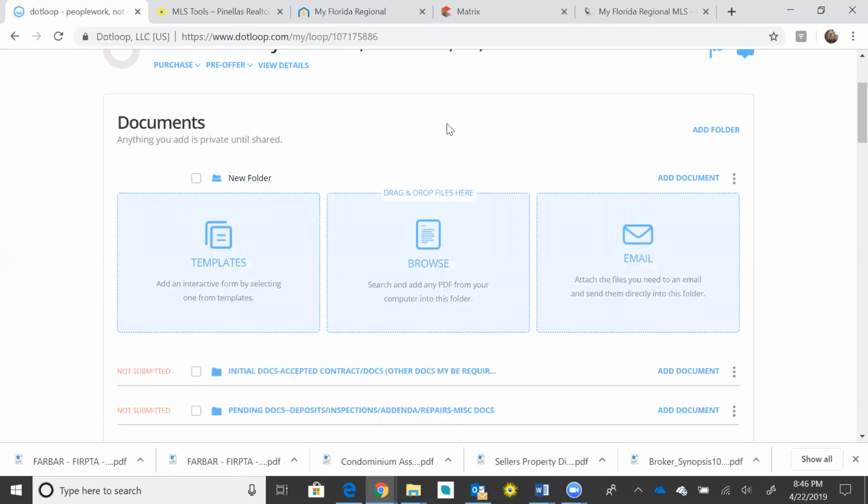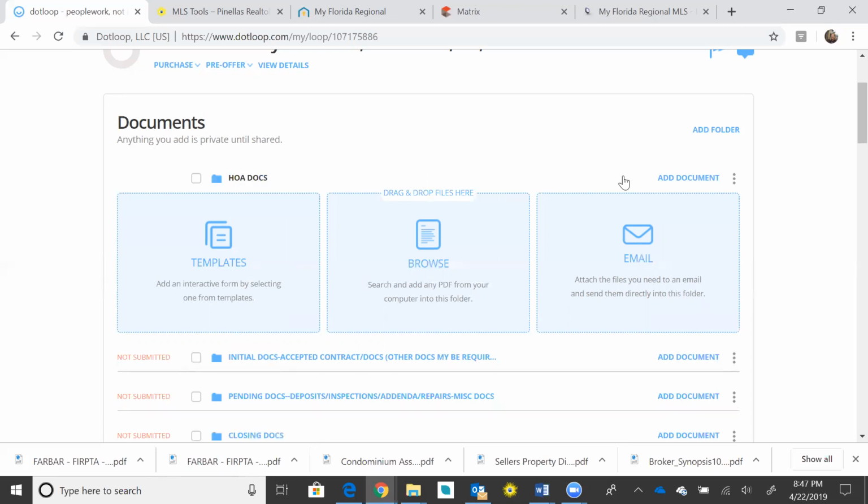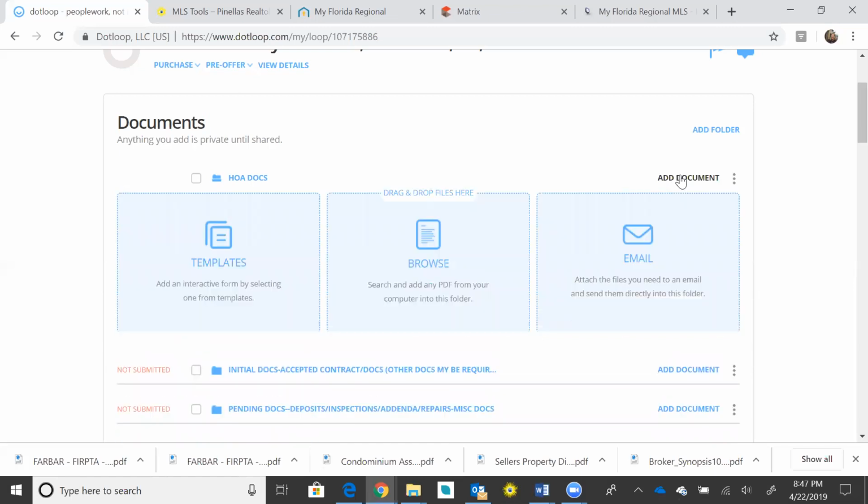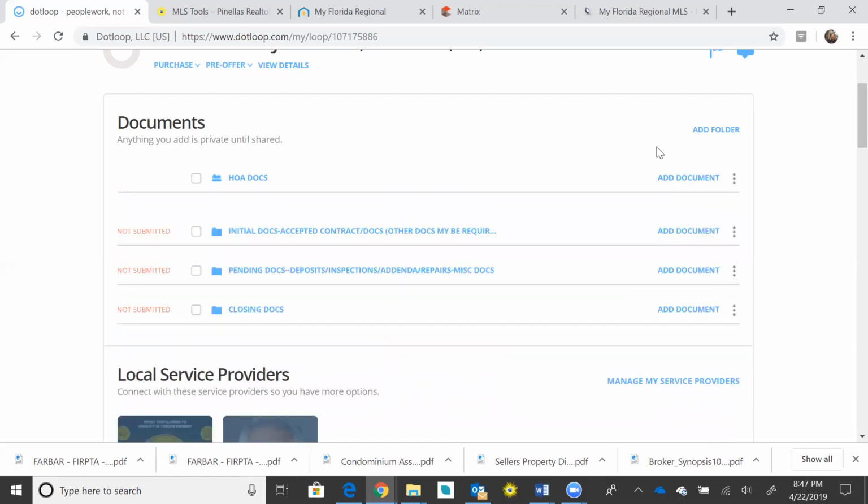And then I will be prompted to add my new folder. Maybe I want to call them HOA docs. And this is where I can put my docs. To close it, click HOA docs and it will close the folder. To close my Add Document button, I just need to click the Add Document button.